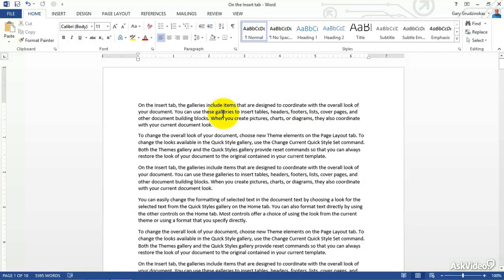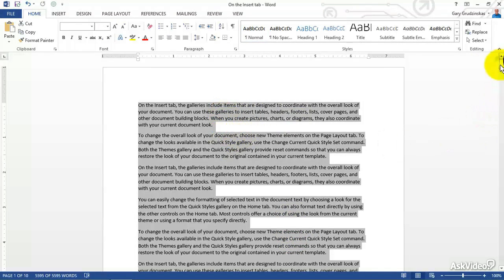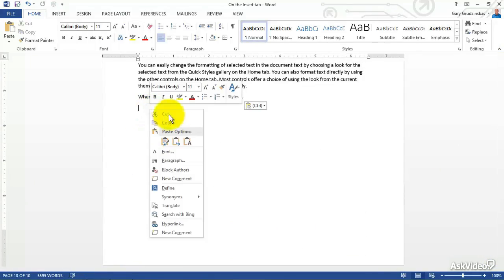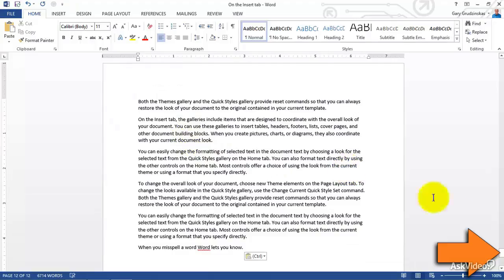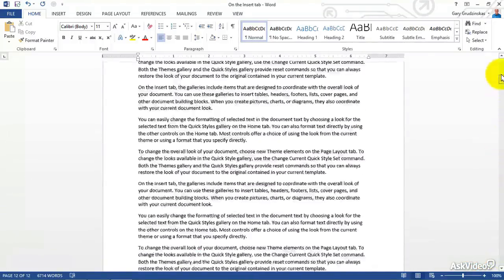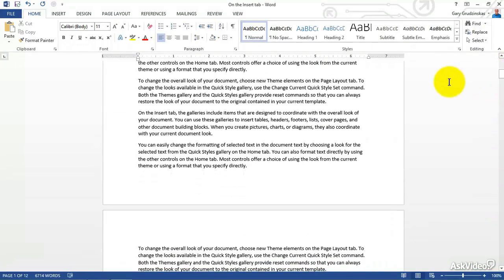I'm going to Control A to select everything. I'm going to go to the bottom of the document and I'm going to paste that in. And notice what happens to the size of this little handle that you grab. It basically shrunk because you can tell how large a document is by simply looking at the size of this little thing right here. I'm going to go to the end of the document again.